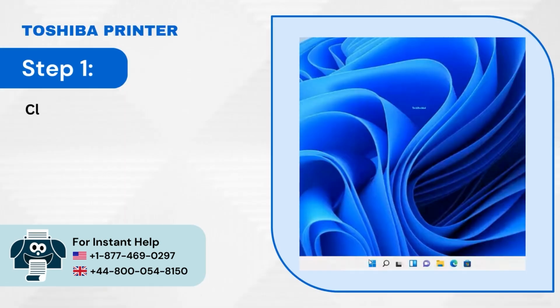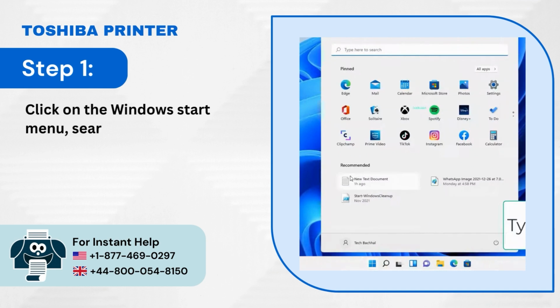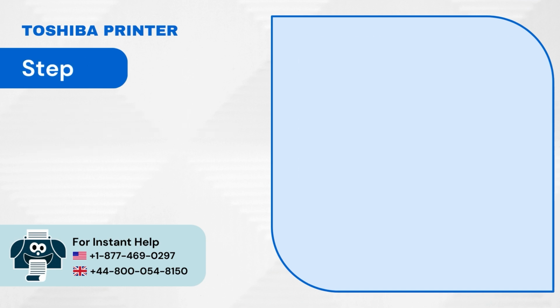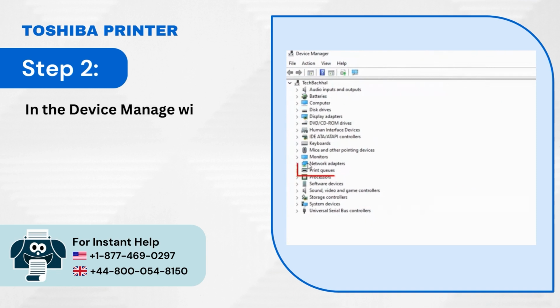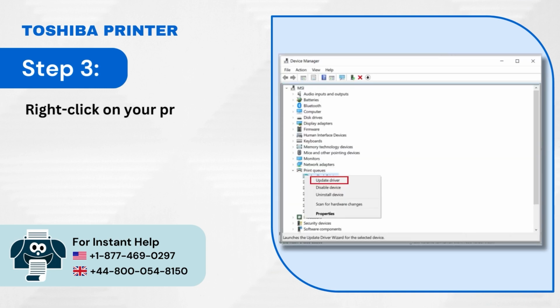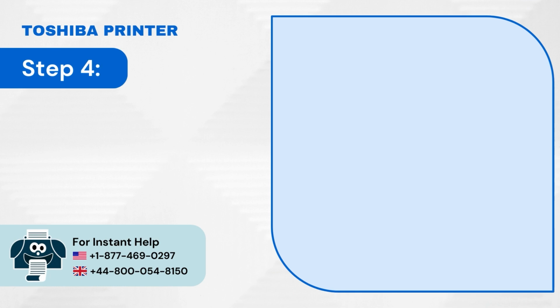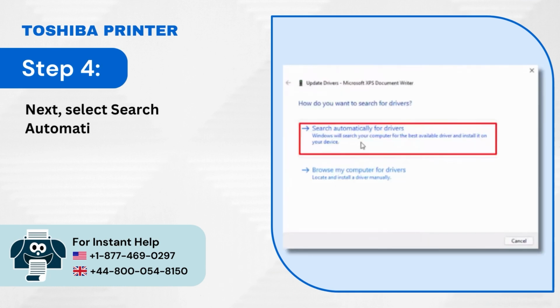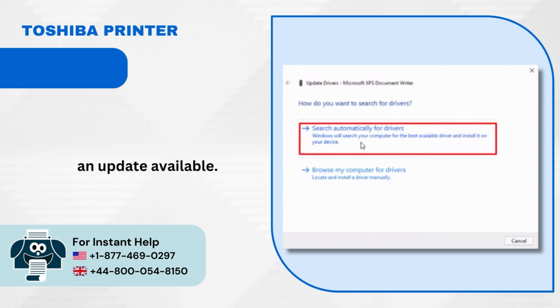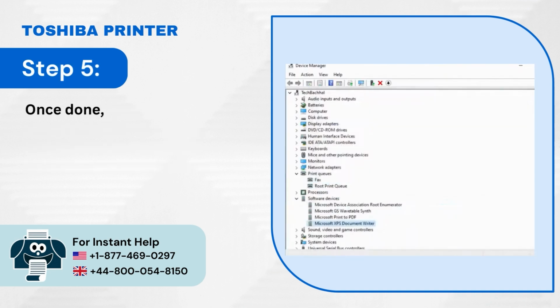Step 1, click on the Windows Start menu, search Device Manager and open it. Step 2, in the Device Manager window, double-click on Print Queues. Step 3, right-click on your printer and select Update Driver. Step 4, next, select Search Automatically for Drivers, and it'll start searching if there's an update available. Step 5, once done, close the window.